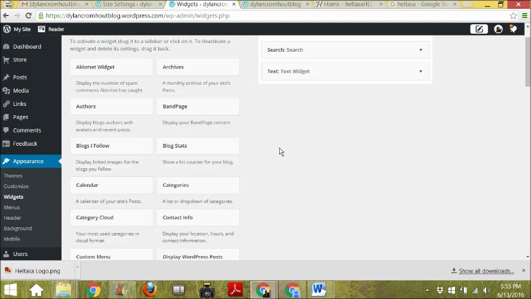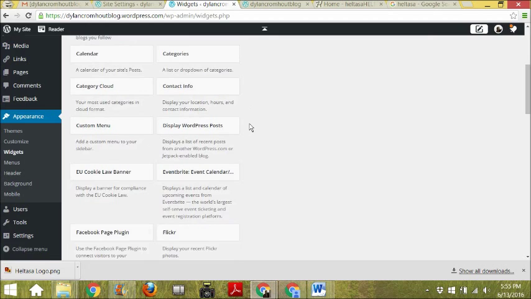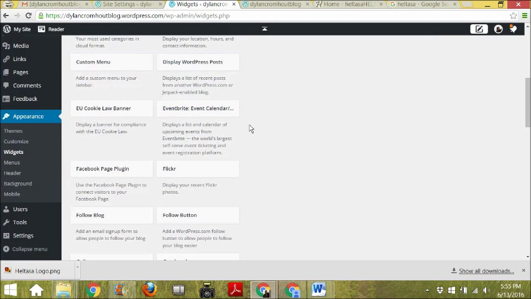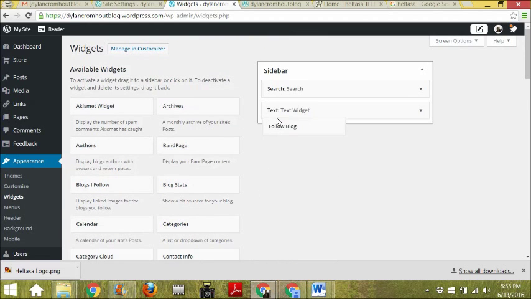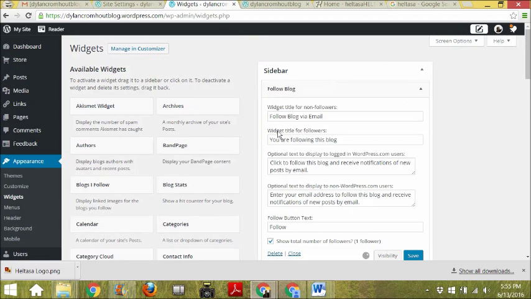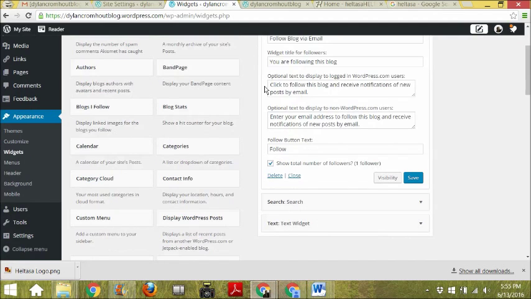Now, very important, first and most important widget that you need to add, let me look for it, is called follow blog. Add an email sign up form to allow people to follow your blog. Okay, so we drag and drop underneath, even above the search bar actually. Follow blog via email, you are following this blog, all that's fine. You can change that obviously. Optional text to display to logged in WordPress.com users. Enter your email address. Okay, save.